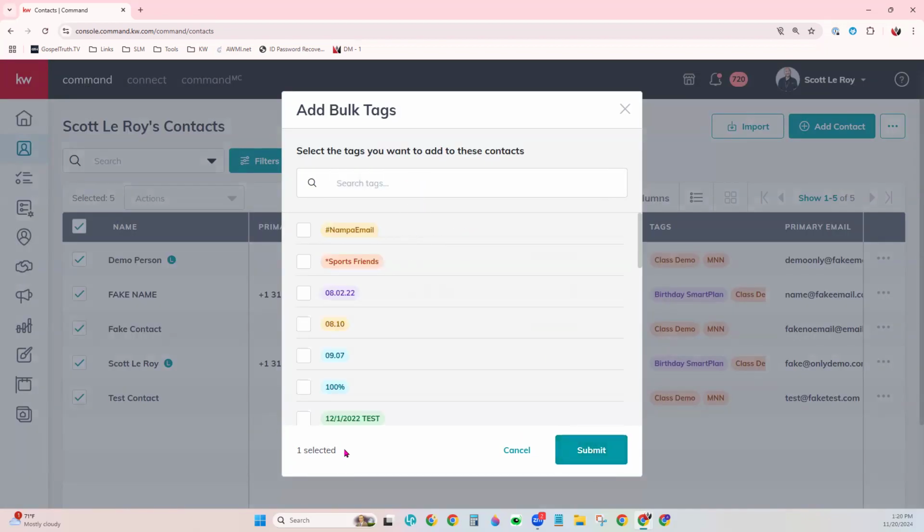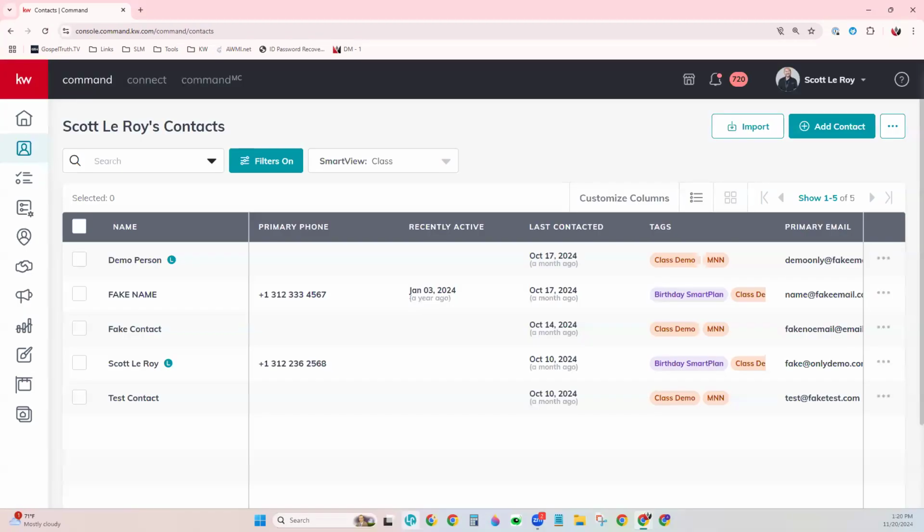Now, see how it says one selected at the bottom? I've already got that tag selected, so I can go ahead and click submit and it would add that tag to these guys for me. If there's any other tags you want to add at the same time, you can. Okay. You can do more than one.